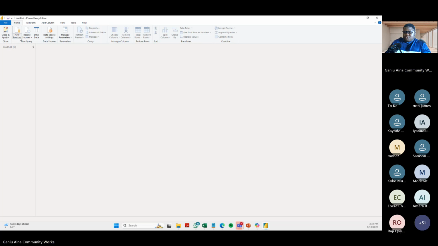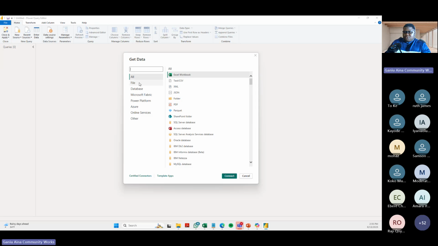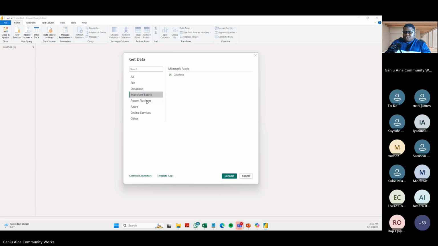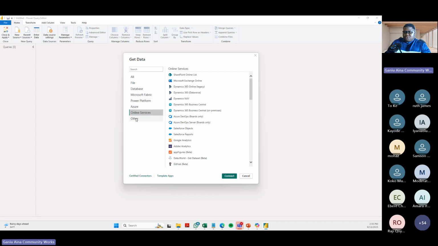So now, before I use this new source, I'm going to right click at this query panel here. We call this section the query panel. I will see New Query. I can get data from Excel, SQL Server, Analysis Services. And if you click on More, you are going to see Microsoft Fabric. We have over 300 connectors in Power BI. So wherever your data is, you are safe.